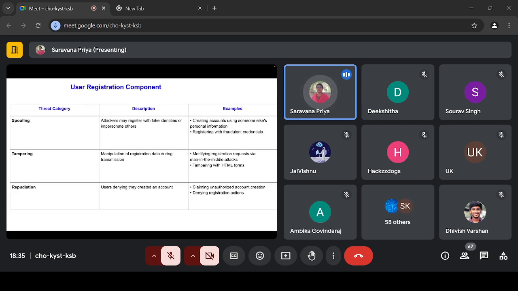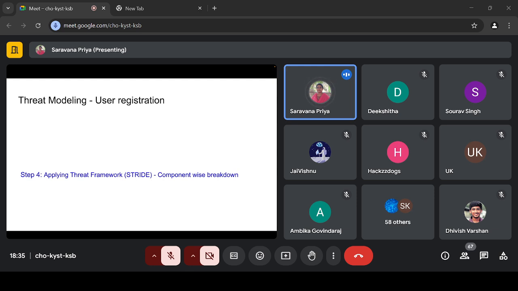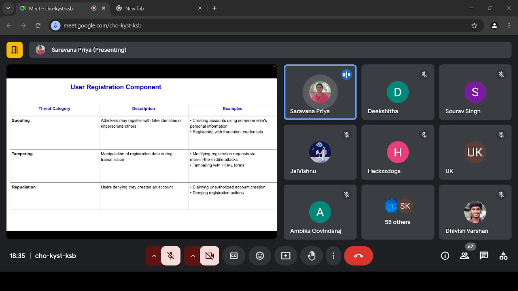So in the STRIDE approach, what does S stand for? Spoofing, right? Now I'll take only the user registration form, that single component alone, and list down all the possibilities of spoofing. Spoofing means impersonating someone or something. So what possible attack is there in the user registration component? An attacker may register with fake IDs or something. Tampering: what is tampering? Modification of data during transmission. So manipulation of data can be done. We need to check, actually. We are just listing down all the possibilities.